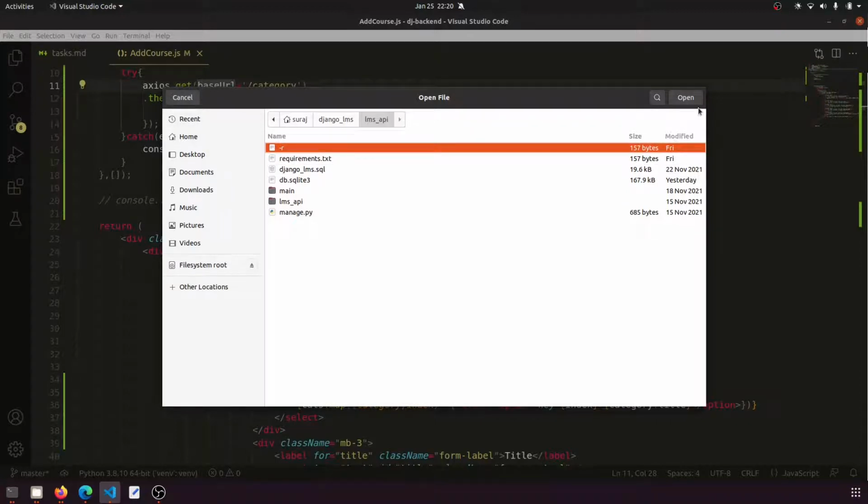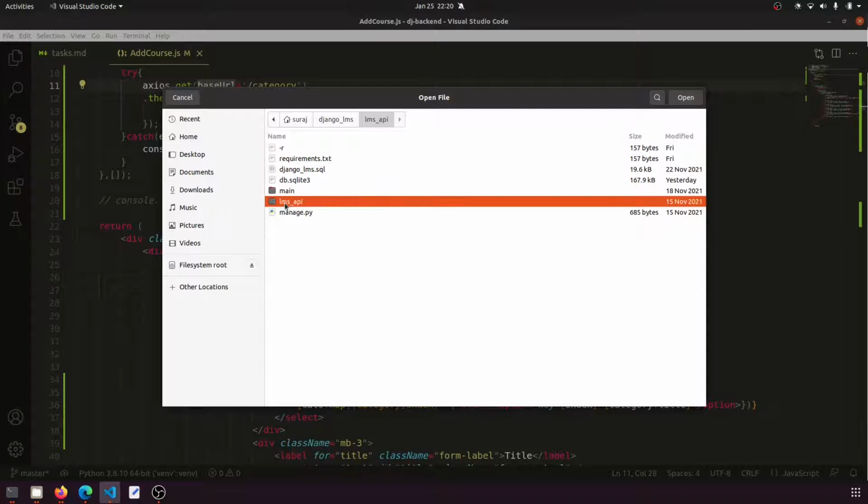Okay, I can't remove in an open window. Okay, let's see this later.